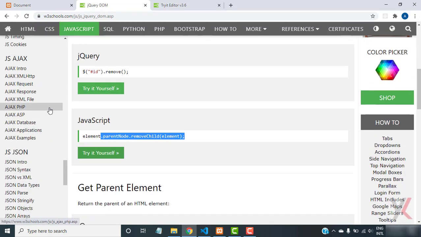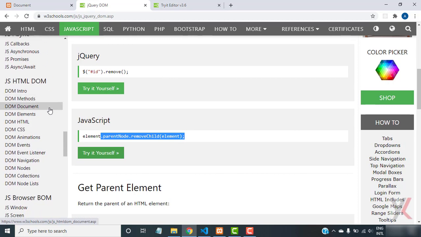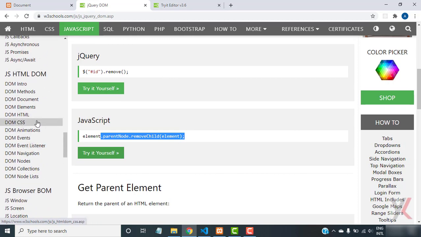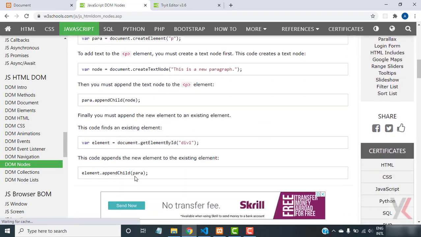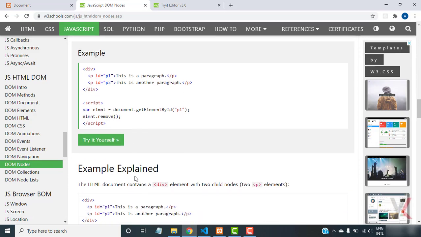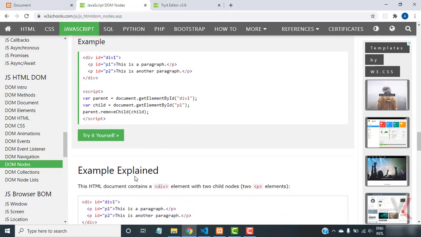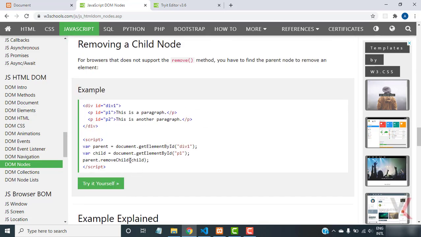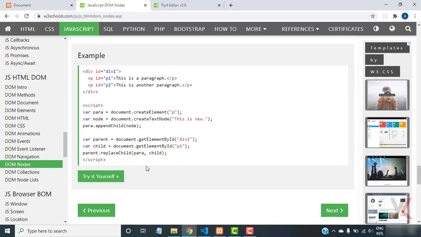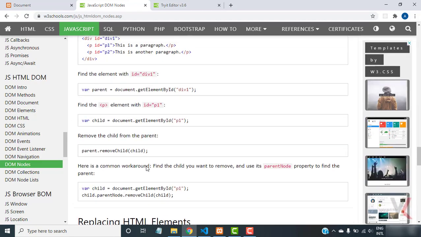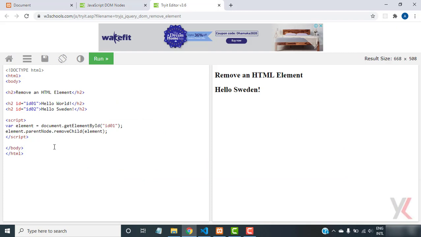Here you can see, when we were talking about nodes, we studied about list remove child. This is the same thing as when we were using the remove child property; we want to remove that particular child.